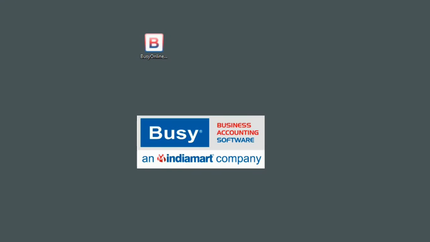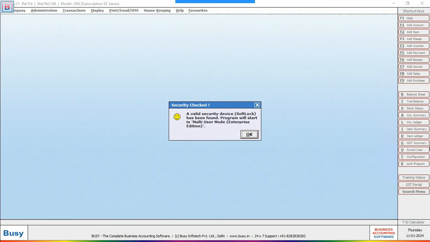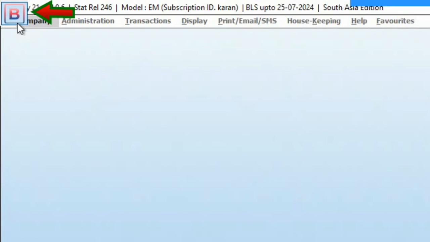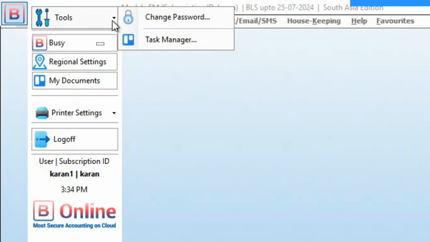First, we will open Busy Online and provide the required credentials. We are discussing changing this password and we will see how it's done. After a successful login, click on the Busy Online icon at the top left. Then choose the Tools option. In this menu, you will find an option called Change Password.